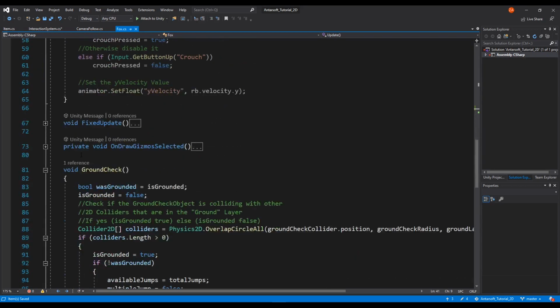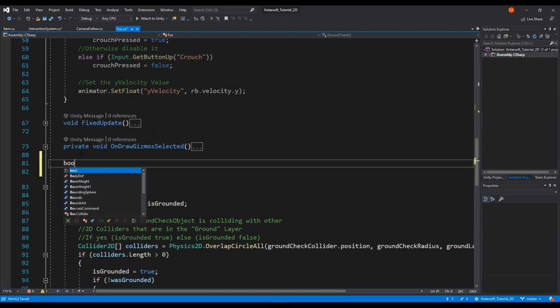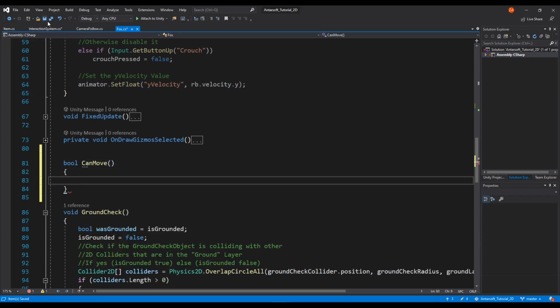I want to make it more elaborate, so I'm going to make it now can move. Okay. Never mind. The naming doesn't have to be the same, but I just want to be consistent.